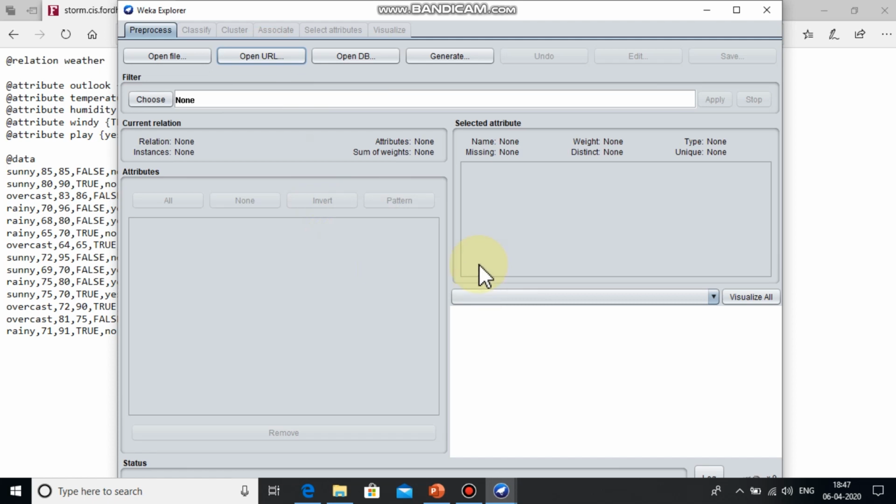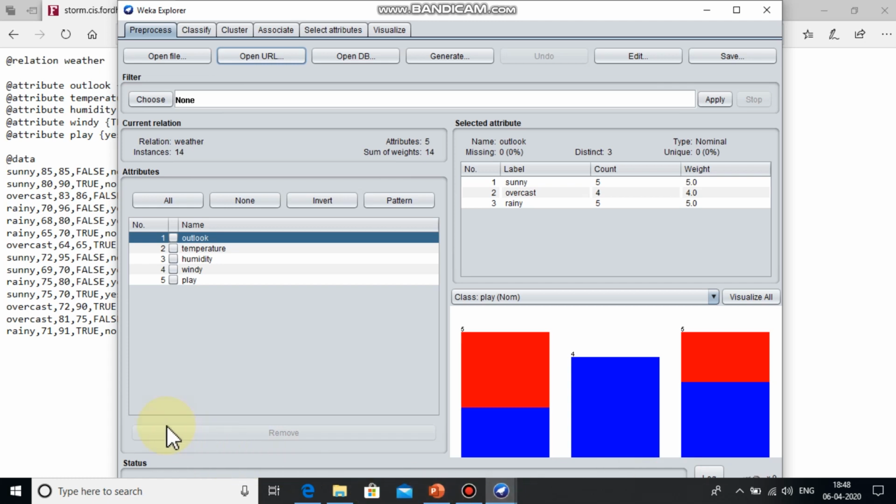Once you give OK, wait for some time. Now you can see the data getting pre-processed with 5 attributes. You can see the attributes like outlook, temperature, humidity, windy and play. So we have completed the first step of pre-processing in the decision tree. Now we need to classify.